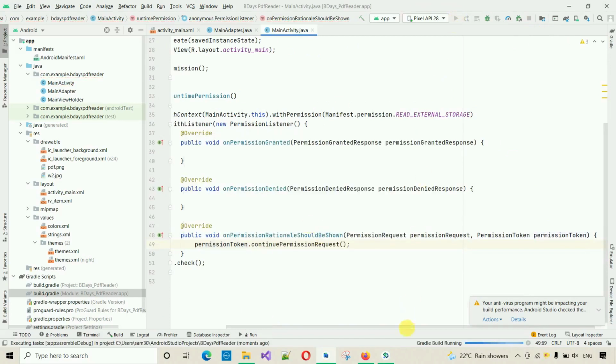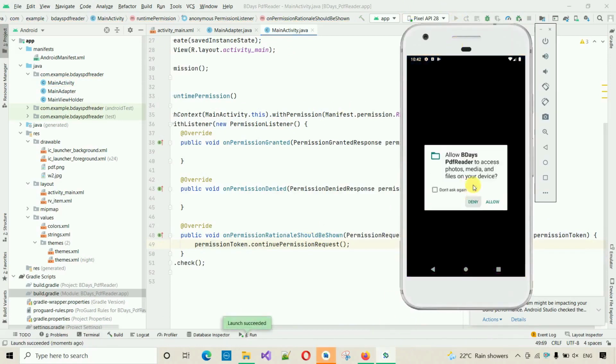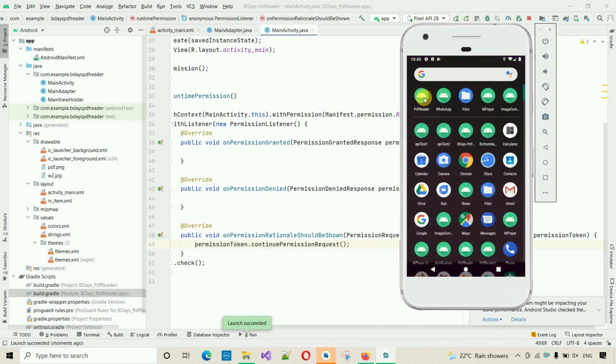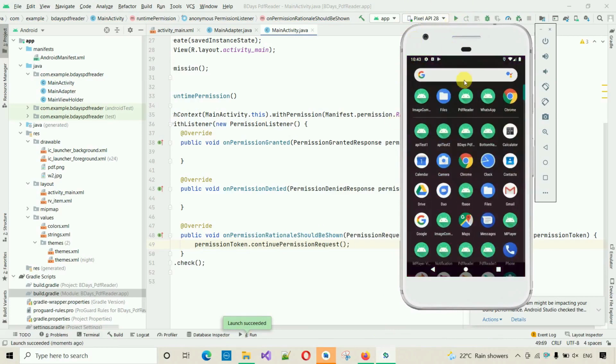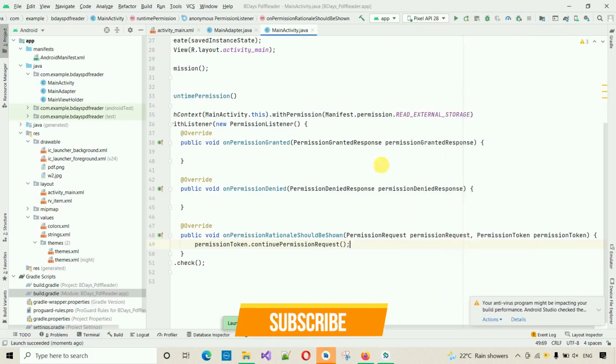Now restart the app and let's check what will happen if I deny this time. Deny this one, and let's open PDF reader again. Oh sorry, not this one, we have to open the btechdays PDF. Here we have this, and you can see it's again asking for the permission. So now the task for this one is done.